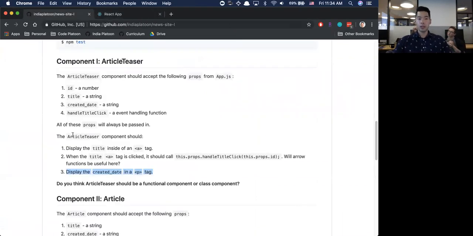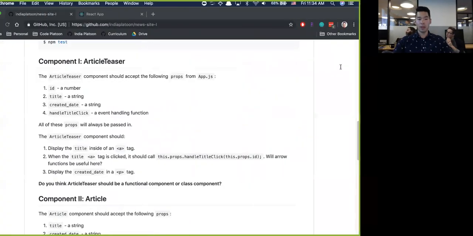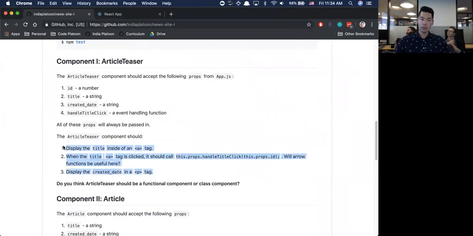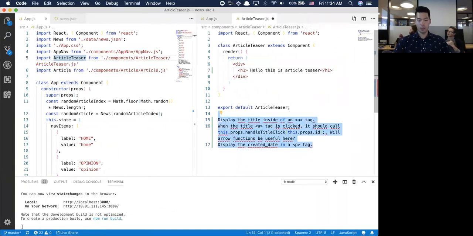So let's take a look. It says we're passing in all of these things, and we want to display it in this particular way. We want to display the title in an A tag. We want to have a P tag for the created date, and whenever you click on it, it should fire off this thing. So let me grab all of this and paste it at the bottom, and then just comment it out so we don't have to go back and forth.